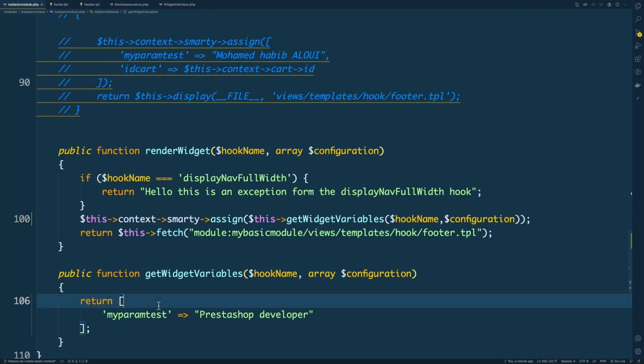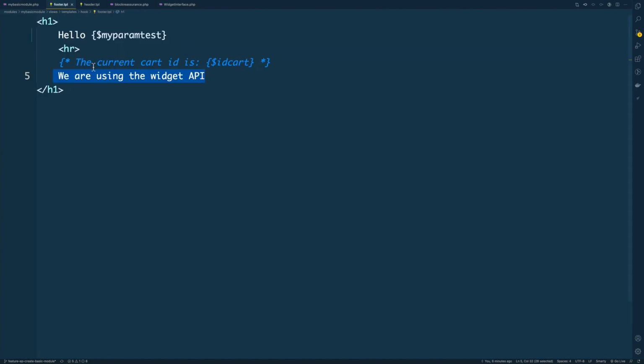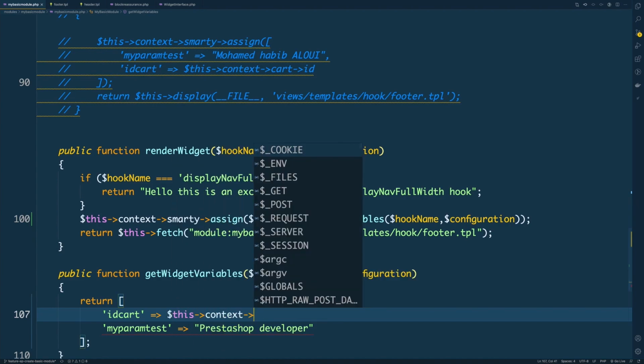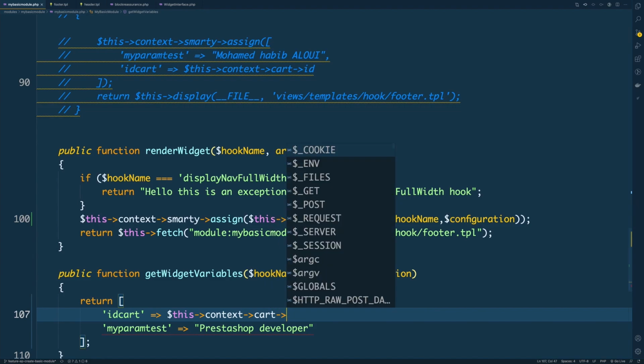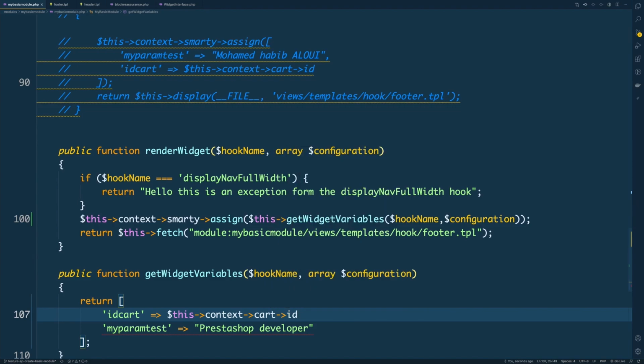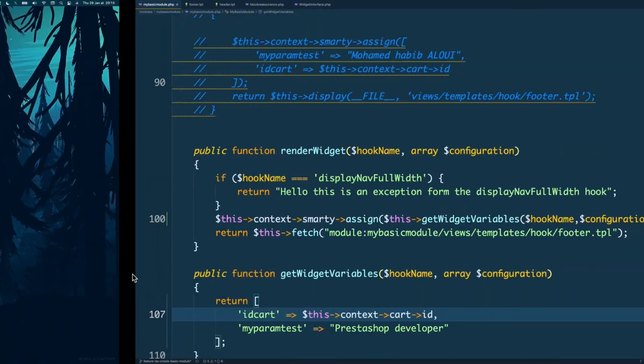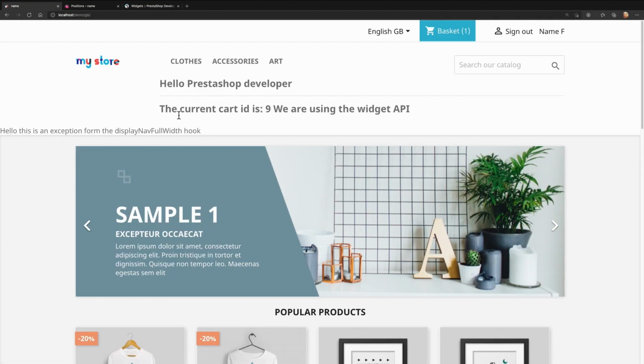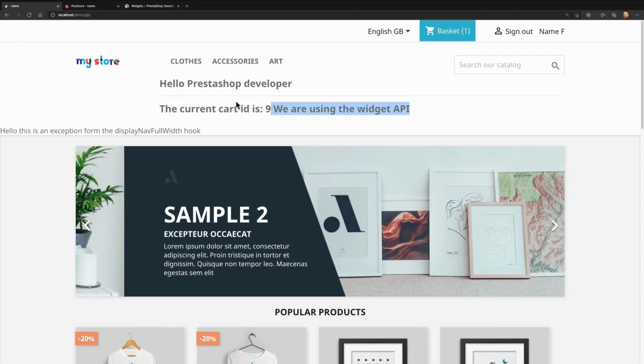Now let's go ahead and add another parameter, since we also have the current cart ID here. Let's go ahead and create this parameter. So again, with the same syntax, we'll be getting this from the $this context, and we'll be getting the cart here, and let's get the ID, and don't forget the comma here. There we go. Now if I refresh my website, I will get the current ID is 9 with a message. So it gets a bit messy here, but you get the point.